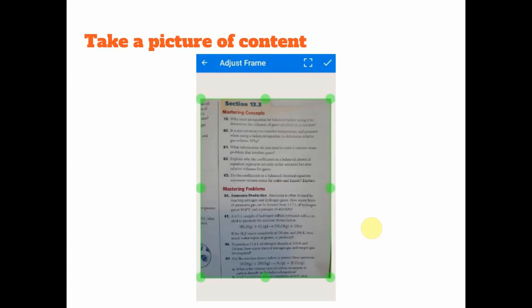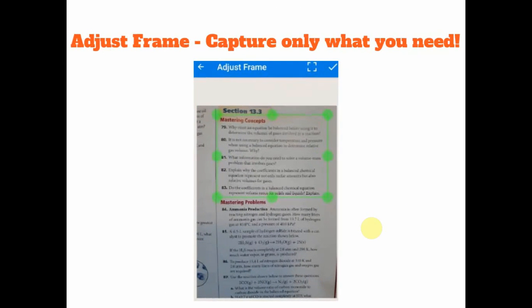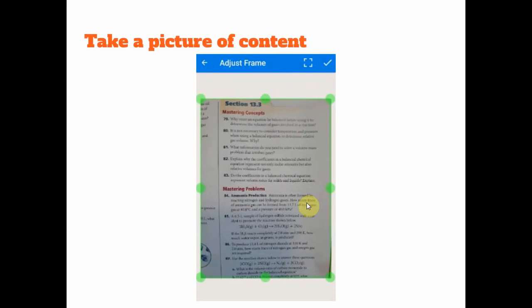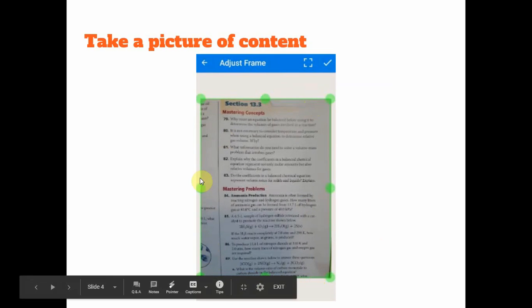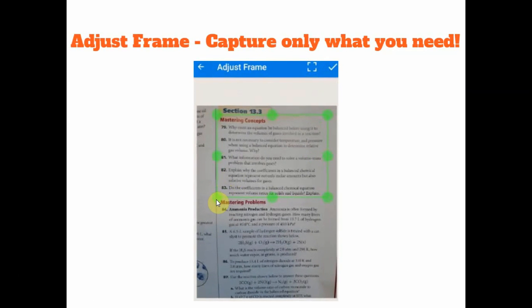I've taken a picture of the particular page or part of the page, and the next step would be to adjust this frame. As you can tell from the previous picture, this is what the FastScanner took. It took this entire green box here. But I don't want everything there. I just want these first 5 questions here, 79 through 83. I'll be able to adjust this on my phone, and you simply move it using your finger. You adjust the frame. So I adjusted it to just enclose the 5 questions that I want. Once that's done, I click on this check mark over here.